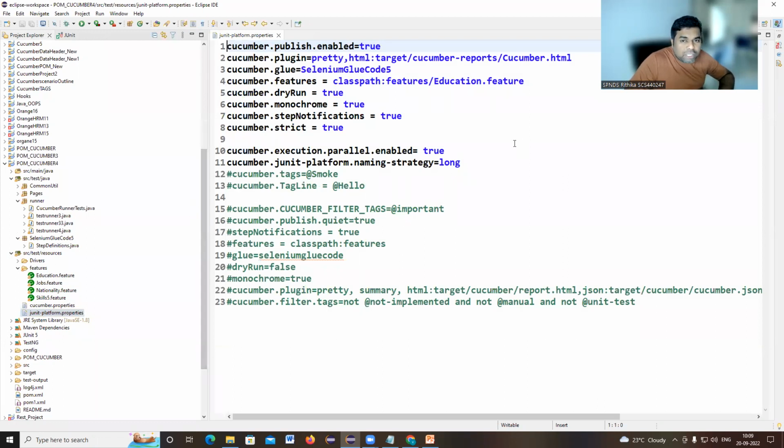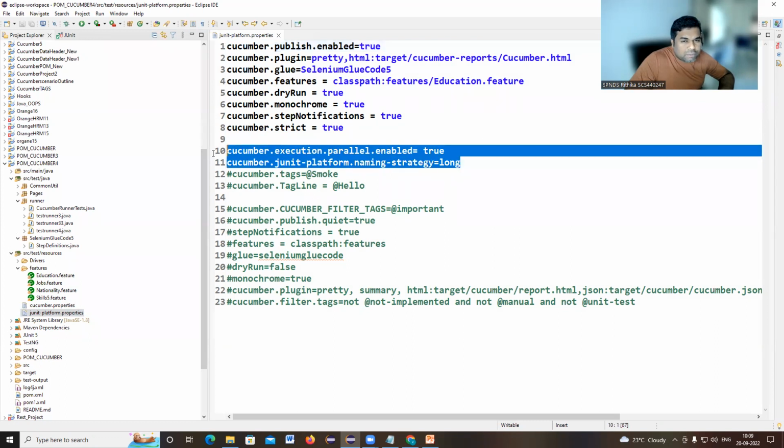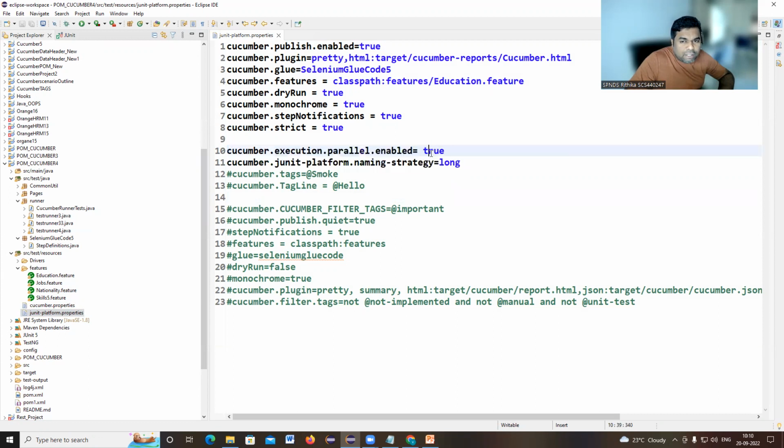To execute your scenarios in parallel, you have to write these two things. These are the two things you have to specify. If you specify the Boolean value as true, those scenarios can be executed in parallel. If you specify false, they will be executed one by one. So now I have enabled this Boolean value as true. Now let me show you.